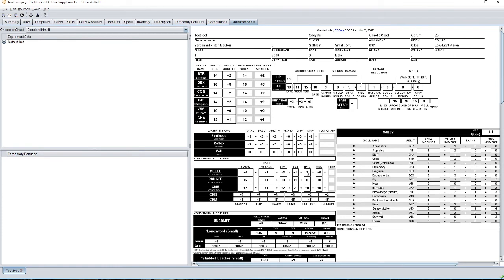So that's the basics for character creation. I know that was a really quick run through. I probably went through some of it too fast, but that'll cover the basics.